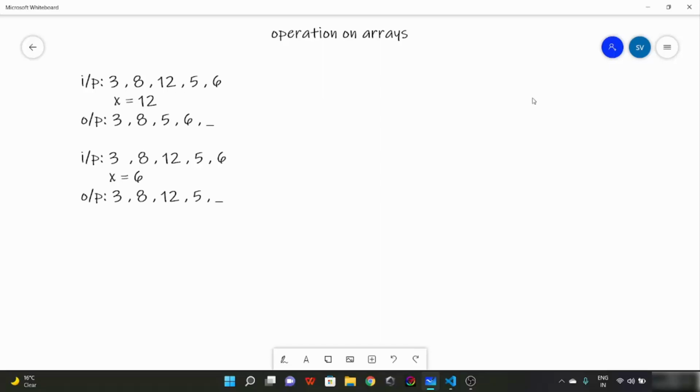Hello everyone. So today we are going to continue our topic operation on arrays from our last video. In our last video, we saw two operations on our fixed size array. One was finding a specific element in our unsorted array, and second was insertion of an element at a specific position when an array is not fully filled.